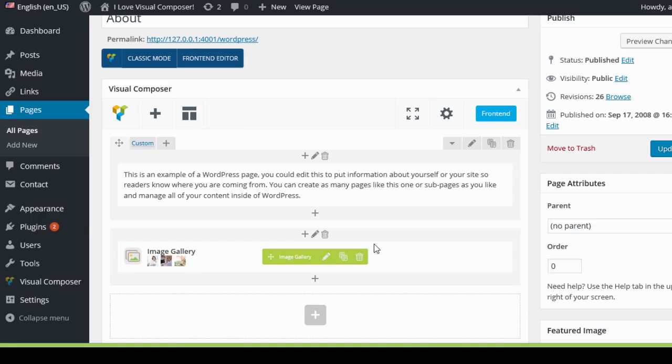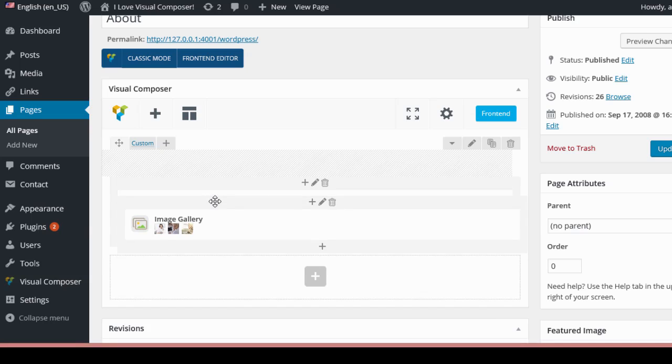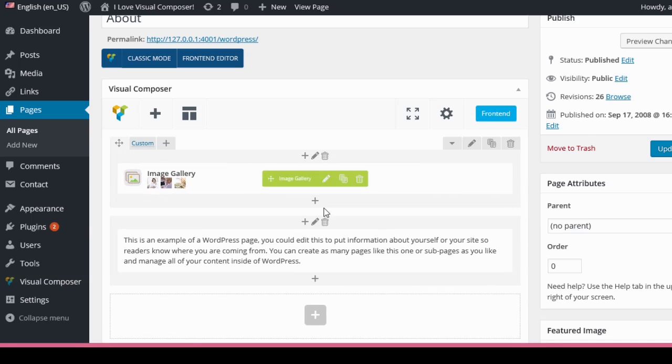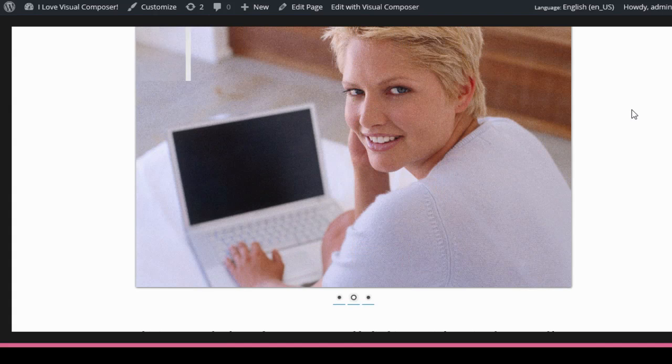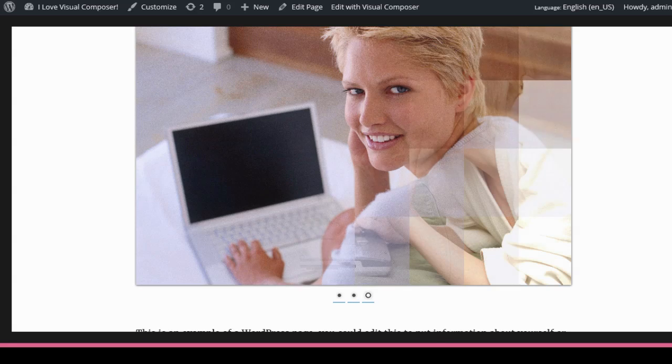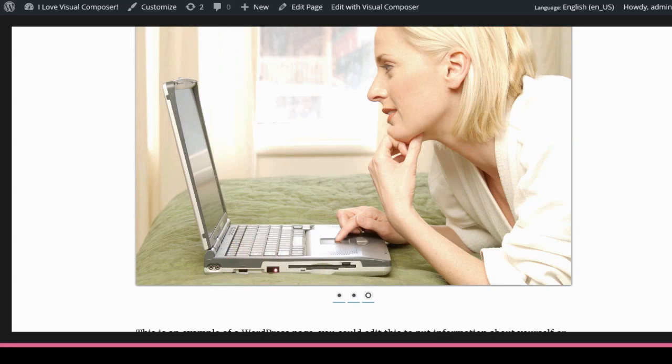Now remember I said I wanted this to go above the text. So let's just click and drag just like that. So let's click Update, or you could just preview it if you're not ready to update. And look at that. It's animating our image gallery.